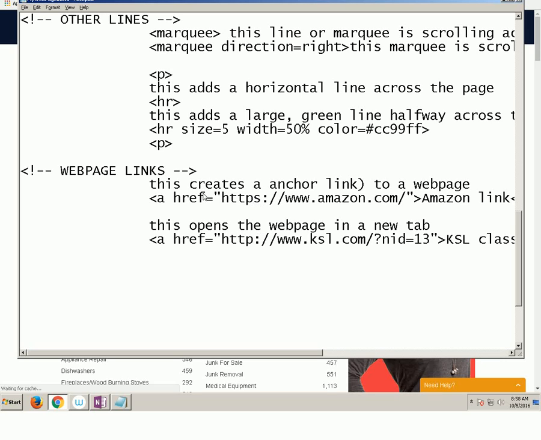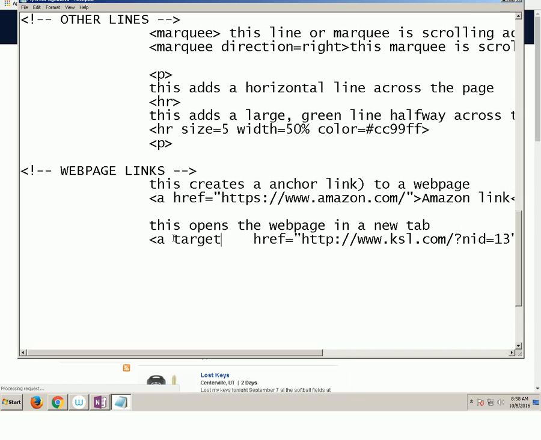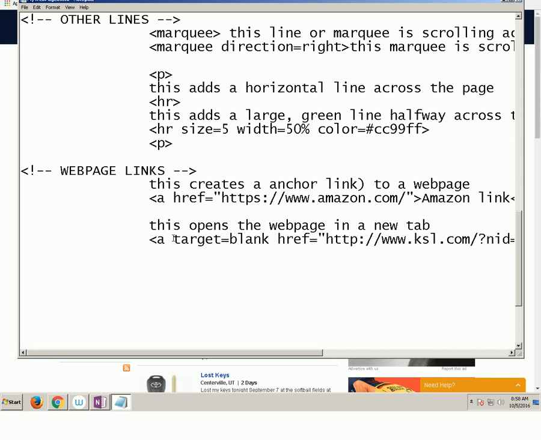But there must be another attribute because I wanted to open it in another page. And so we can separate attributes. We separate attributes by a space. I'm going to push that href attribute out just a little bit. And the attribute that we can use is called target. Target equals, and then I'm going to say target equals blank. So the attribute is target. The value of that attribute is blank, and it needs to be separated by a space from my href attribute.